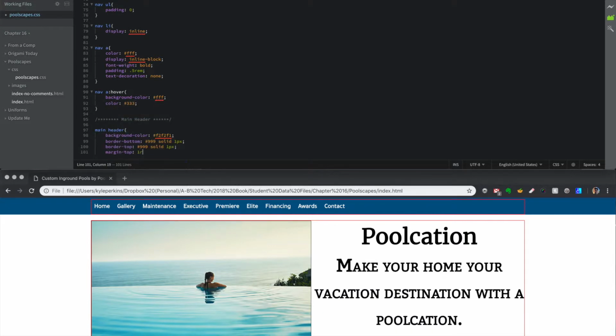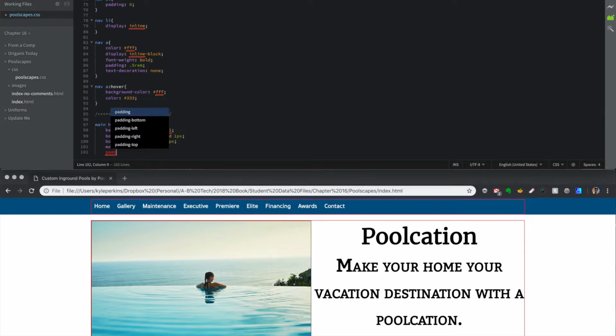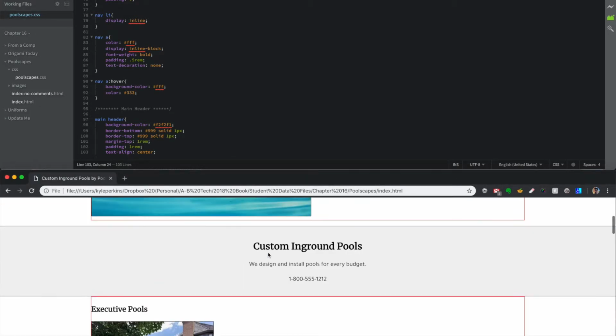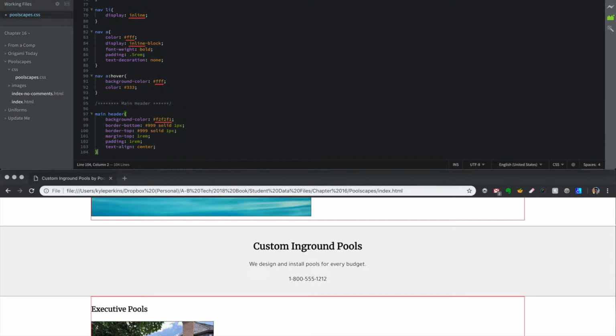Margin top, 1 rem for the root element. Padding, 1 rem for the root element. Text align center. Save, refresh. What do we got? This right here, okay. So we have a nice off-white grayish background, top and bottom border, margin top, padding, and text align center. Good, okay. Close the brackets, we're good.